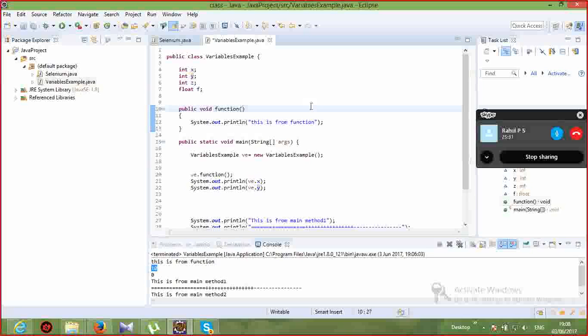Guys, looks like some connectivity issue for Venkat. We'll just wait for 5 minutes. Venkat will reboot the system and come back.